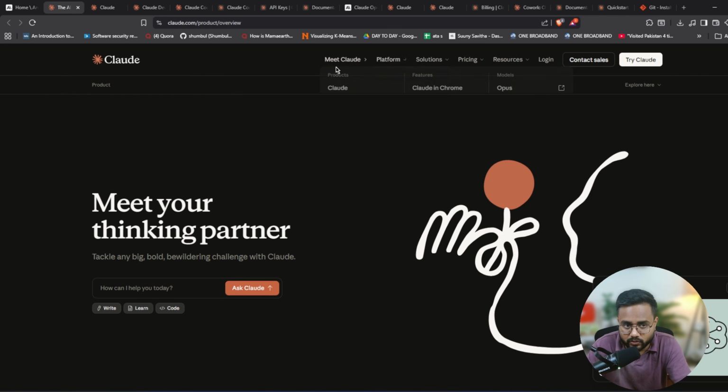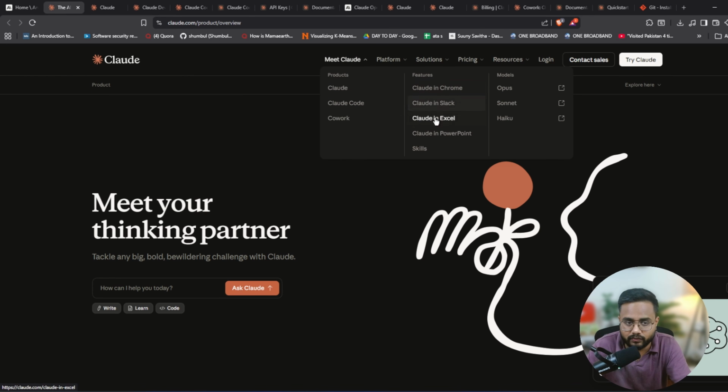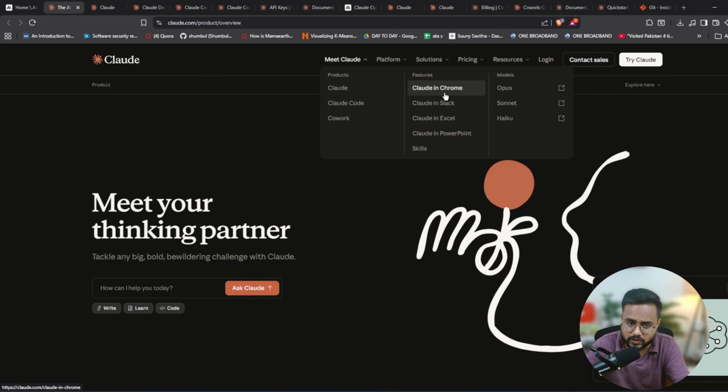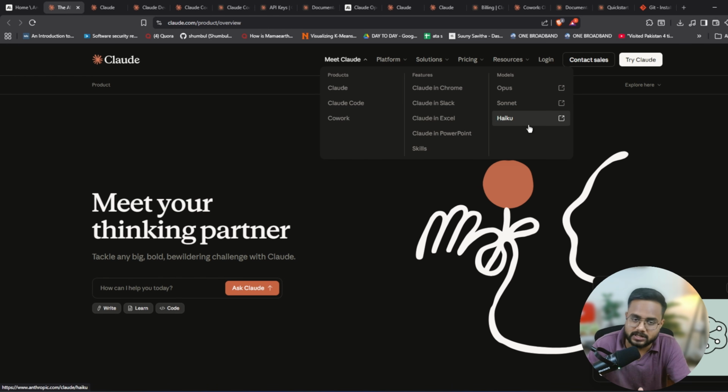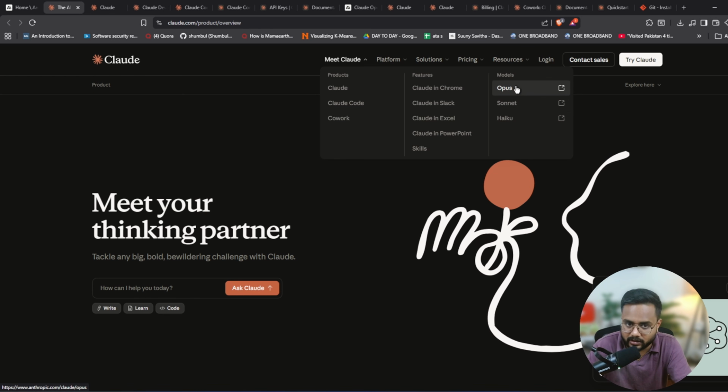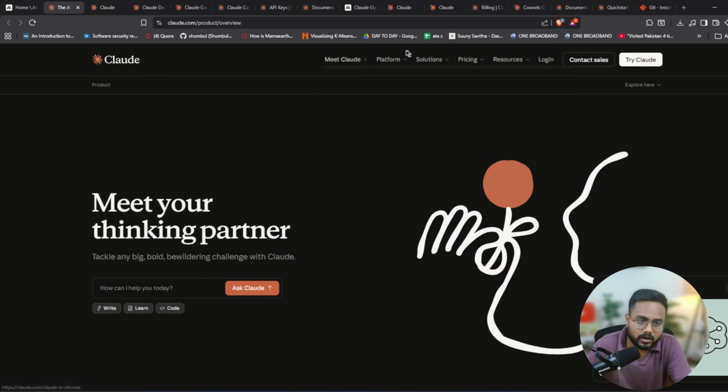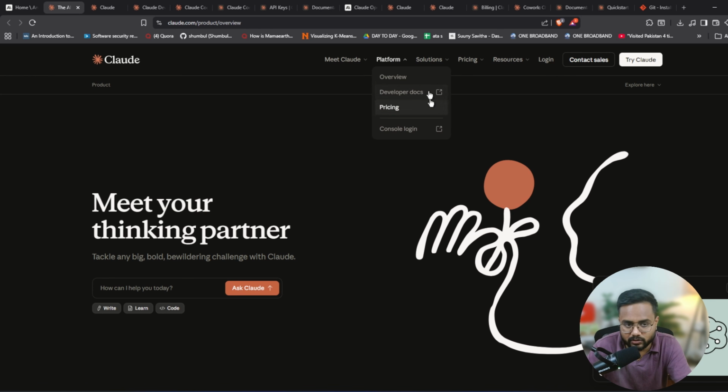Now they are offering you other different features. You can configure Claude in different browsers and different services, and they are offering different models. As I told you, the advanced model is Claude Opus, the mediocre model is Claude Sonnet, and the cheapest model is Haiku. So you can explore the different models and understand their capability. Platform wise, guys, they are giving you different platforms where you can check out the pricing, the documentation, and everything.